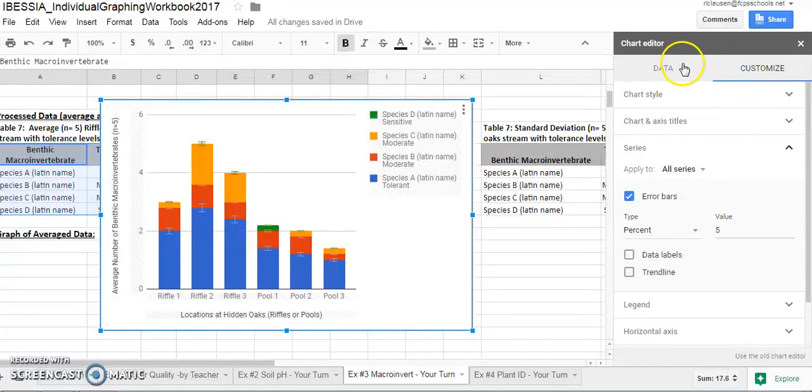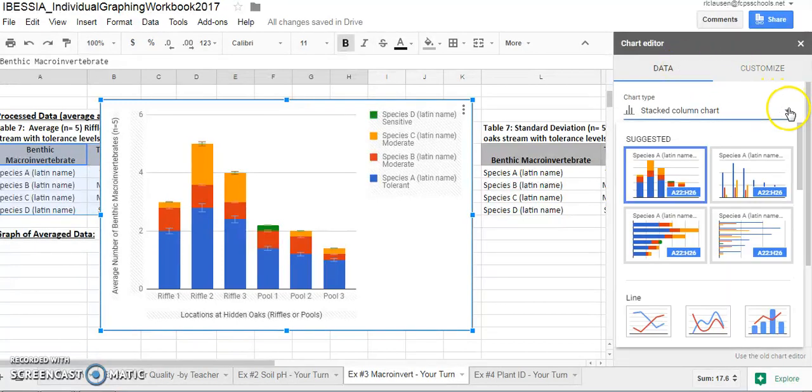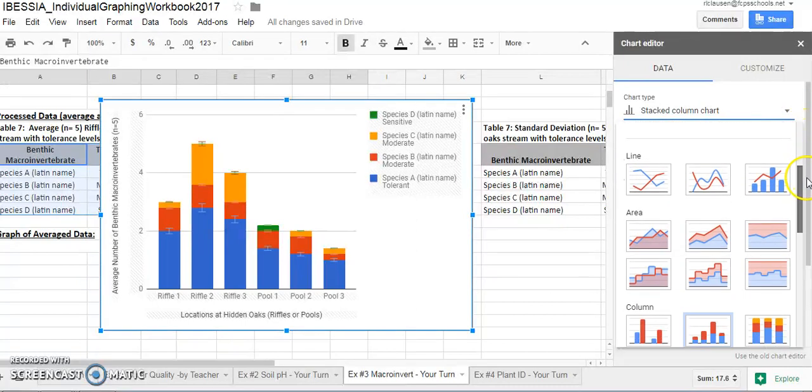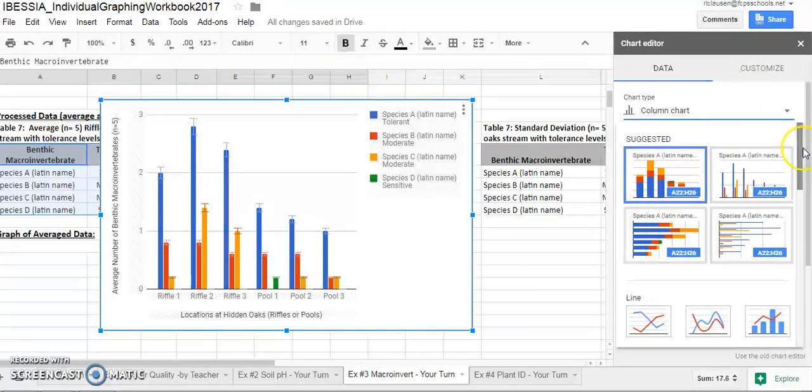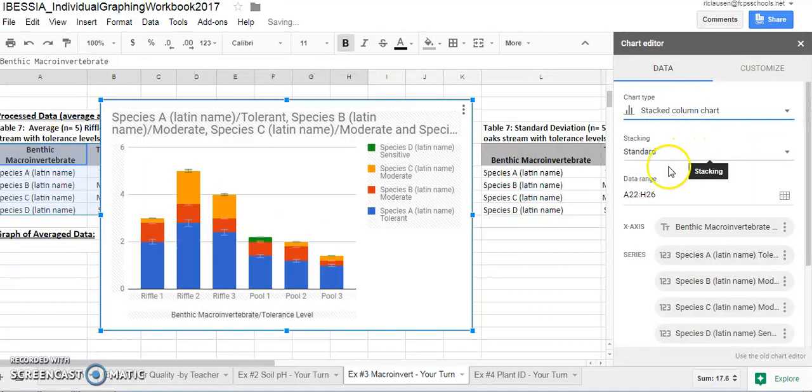Let's go back to data here, and let's compare this really fast with if we had switched back to this column. Now, this is kind of interesting because now we can see the error bars a little bit separately because they're not all on top of each other. You can pick if you like the regular column chart or the stacked column chart better.